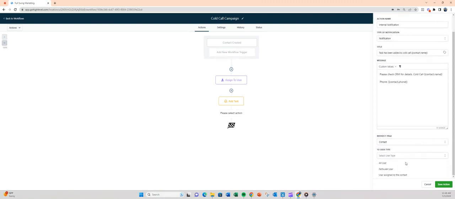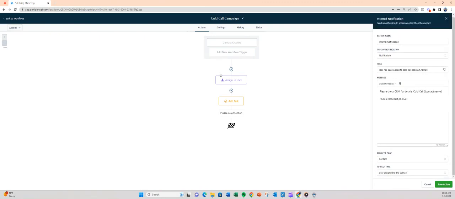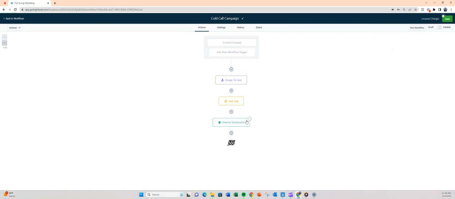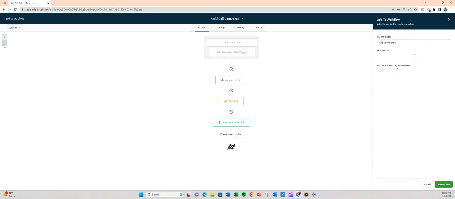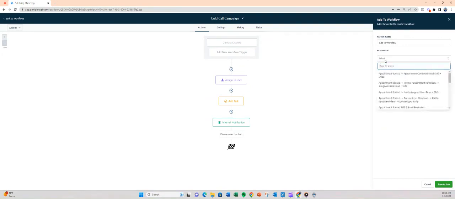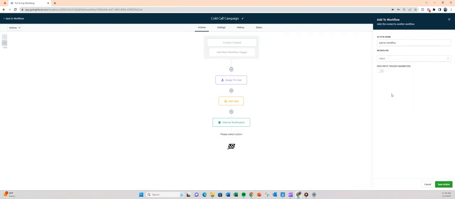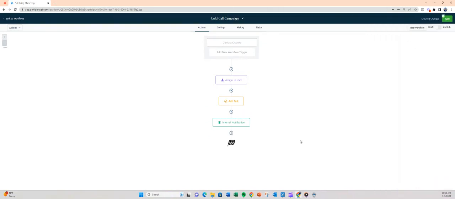Contact to user assigned to this contact, right? So when you loaded those into the system, it already assigned those users. So now it's going to send that internal notification to those assigned users. And then add to workflow. And this is where you would need another workflow, like another cold call workflow, right? So that's how that example has it set up.